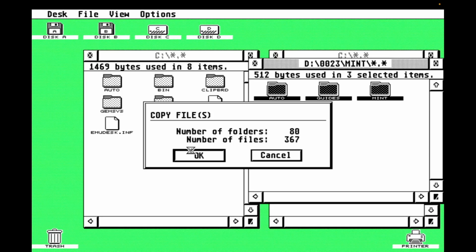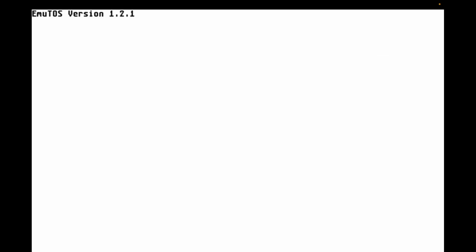And honestly, that's a far cry from the old days, the good old days as we used to call them, when getting MiNT running took weeks sometimes. The files have been copied, let's reboot.